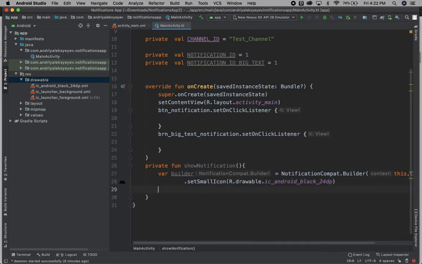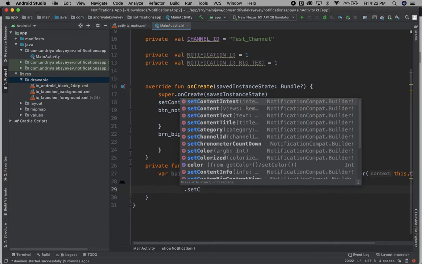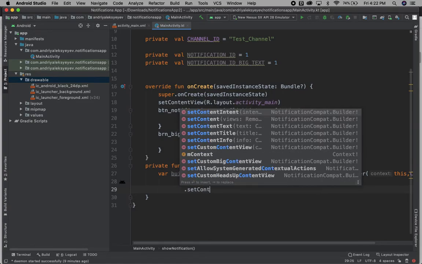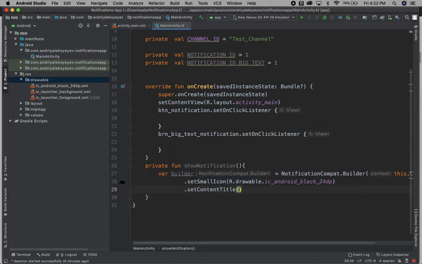Also, we have to specify title and text, and that's what we're going to do. We're going to say set content title, and we're going to say "User please come back."